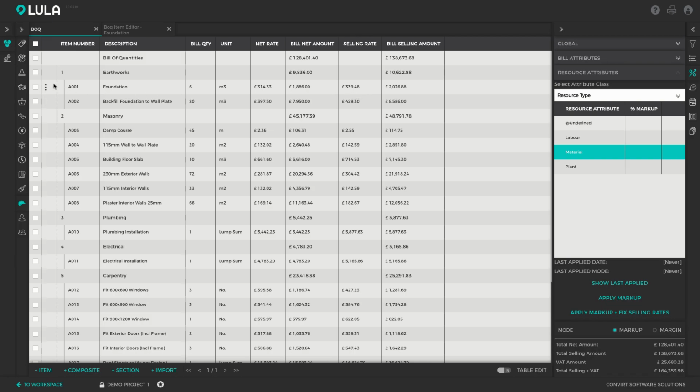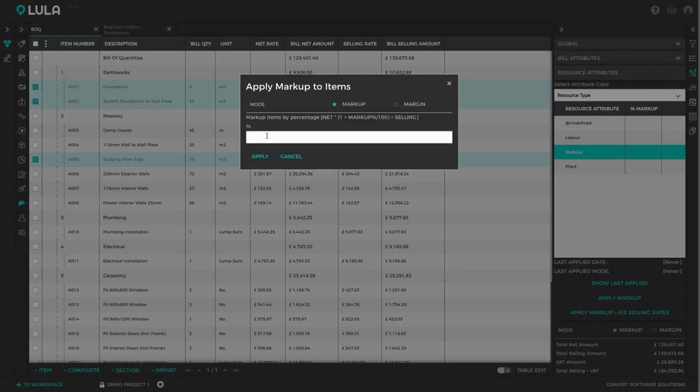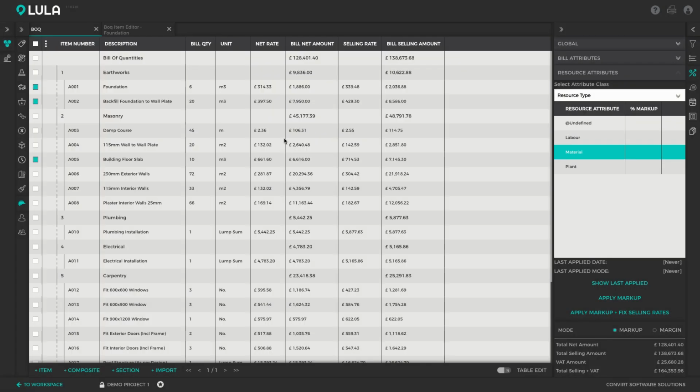All right, and then you've also got the option to selectively apply markup. So if, for example, you want to apply markup to only a select few items, you can select them and then click the option apply markup to items, which again gives you the option to fill in the markup percentage, and it will automatically be applied to all of these selected items.